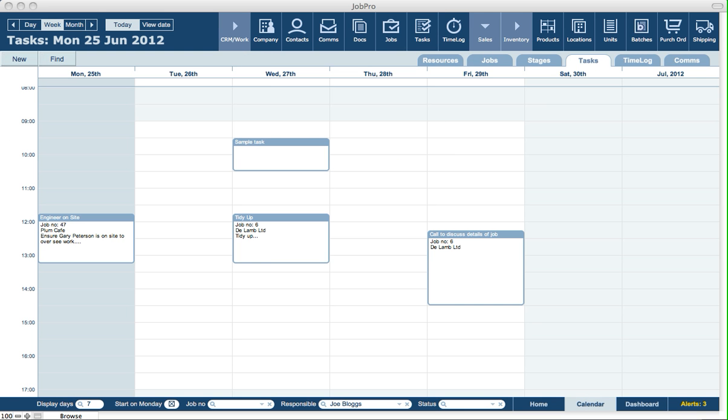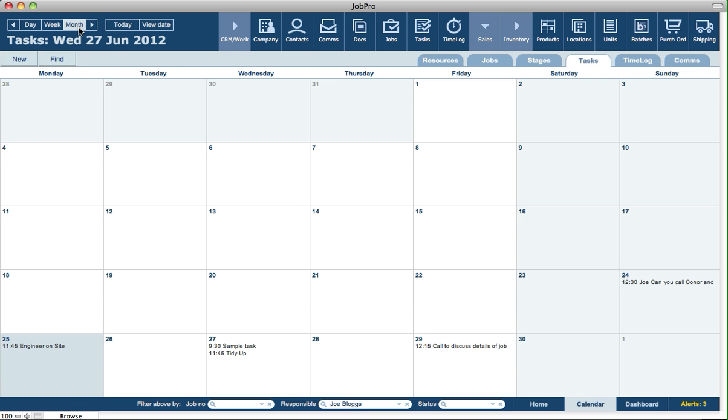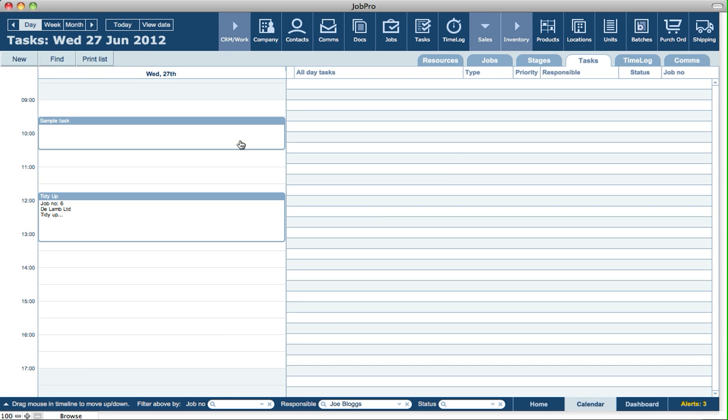Also on any of the particular tabs we can click on a header on the week view. So if we click on that particular day, we're brought to that day. Or if we want to click on the month view, we can click on a date here and we're brought into that day as well. So that covers the functionality in the calendar screen.